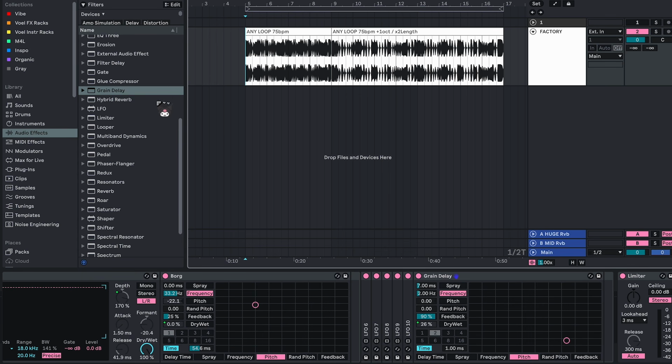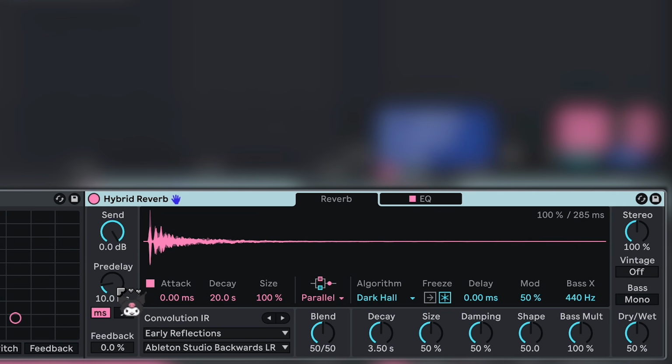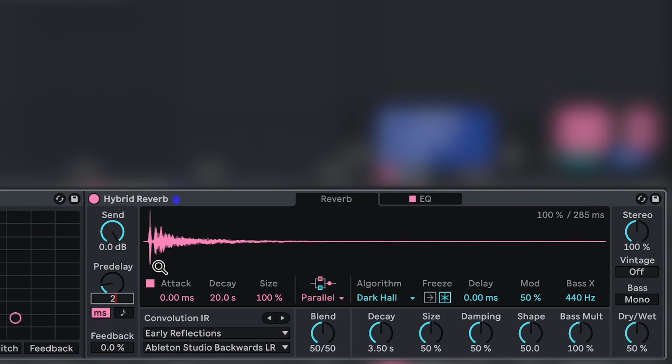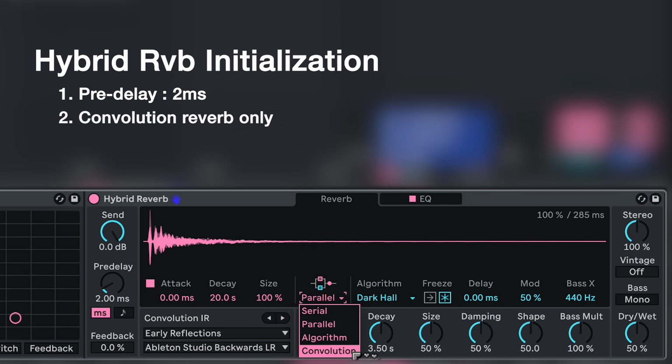Splendid! The second go-to effect of mine would be hybrid reverb. Insert it right after our metallic grain delay, then turn down pre-delay to 2 milliseconds. Next, under the routing drop-down menu, select Convolution mode. This turns off the algorithmic reverb, as we need only the convolution reverb engine.